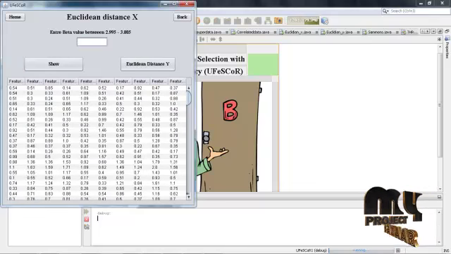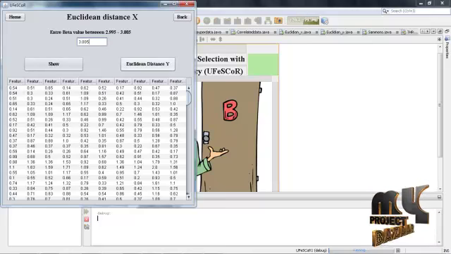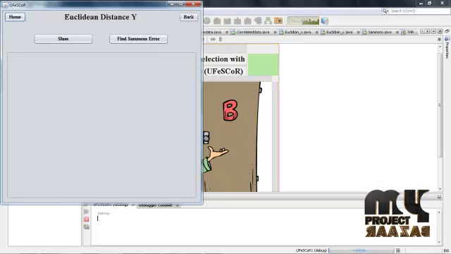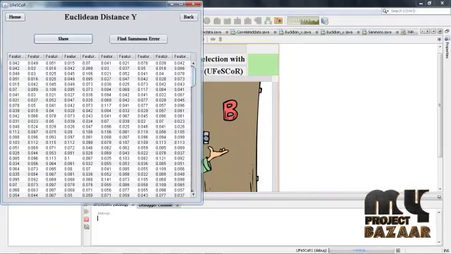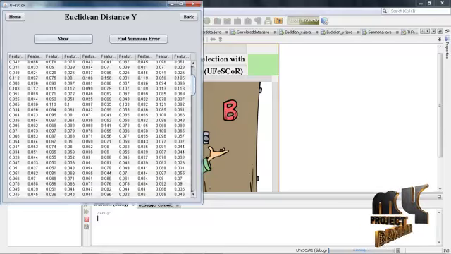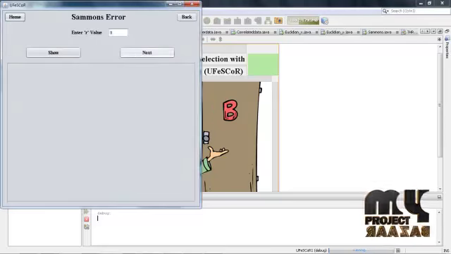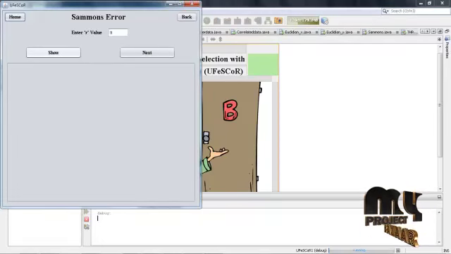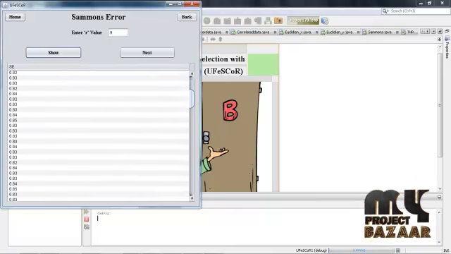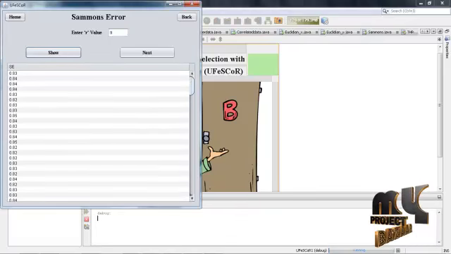Then give the beta value as 3.005. Then find origin distance Y. Origin distance Yij means the reduced dimension set of the Iris. Then click the show button. Now the data appears on the screen. Then find Sammon's error. After clicking Sammon's error, we can click the show button to show the Sammon's error values. Now the values appear on the screen.